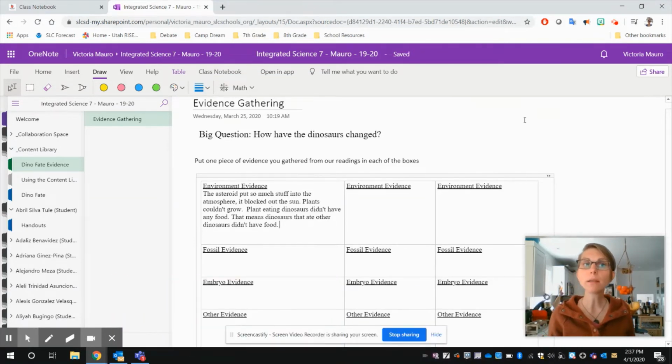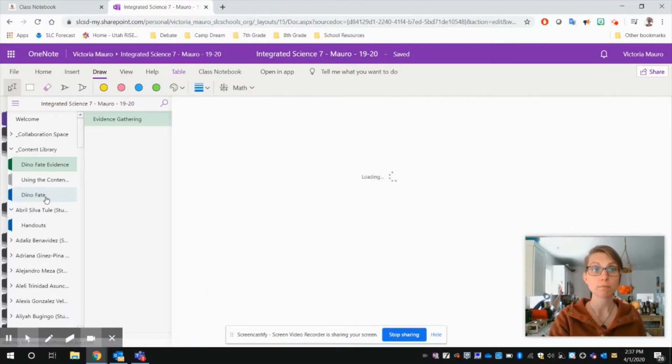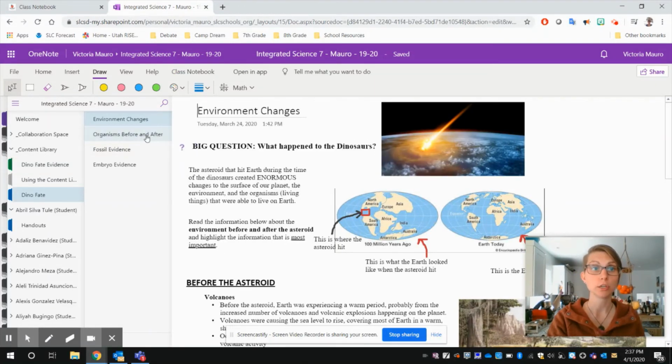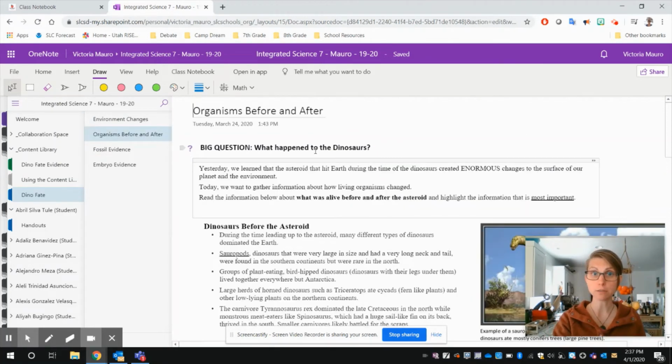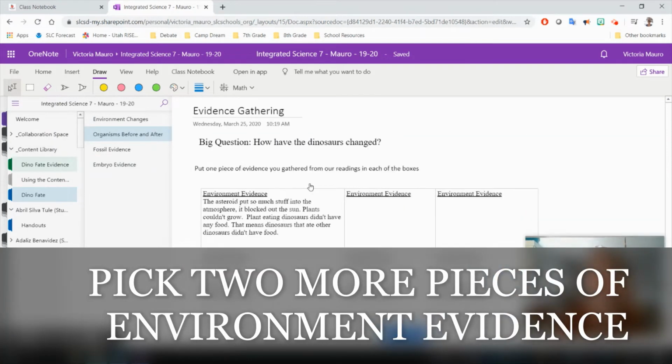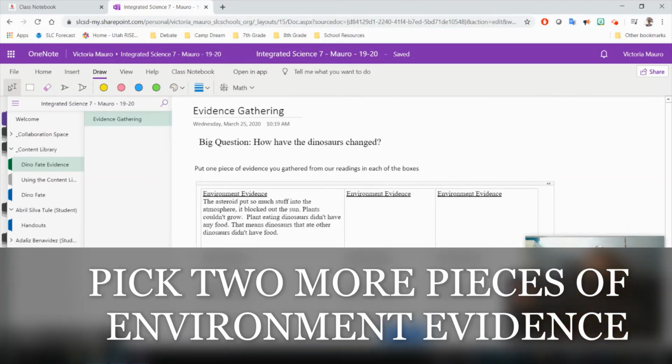Now, I want you to do the same thing for these other two pieces of environment evidence. You're going to go back to your readings. You're going to look at environment changes and organisms before and after, and you are going to pick two more pieces of evidence to put into these boxes.